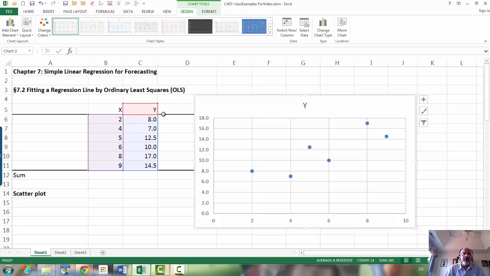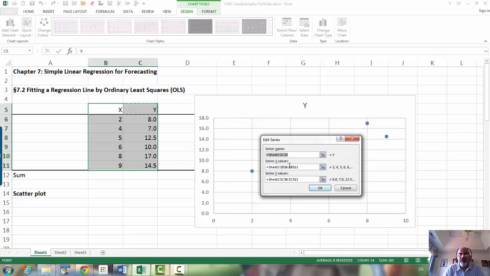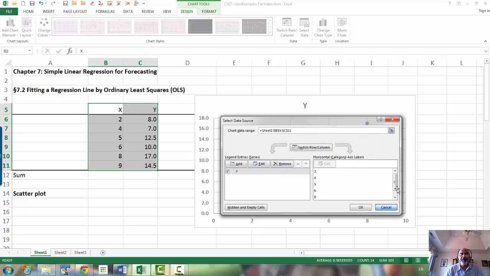But if it is the other way around, if y is the first column and x is the second column, then you have to insert y first. Don't highlight both the columns. Insert y first and then go into select data, edit, and add your x values. But if x is first and y is second, you can highlight this way, and the y label will be used as a series name, the numerical values of x will be the x range, and the numerical values of y will be the y range, and that will be automatic.